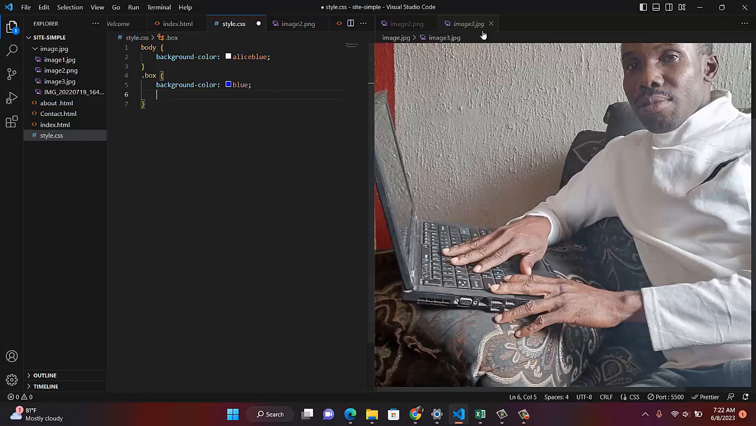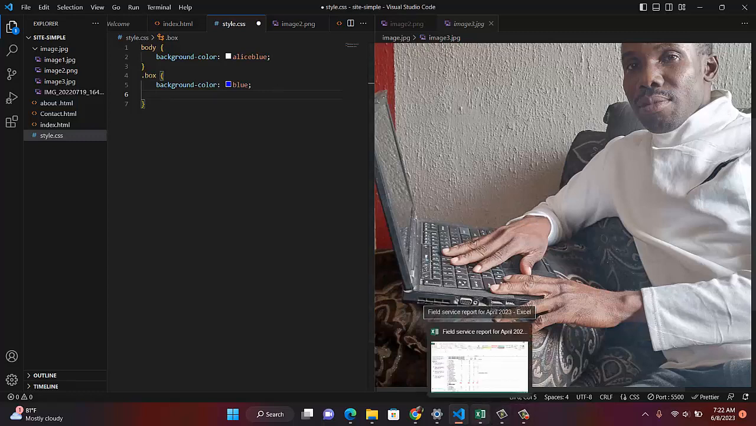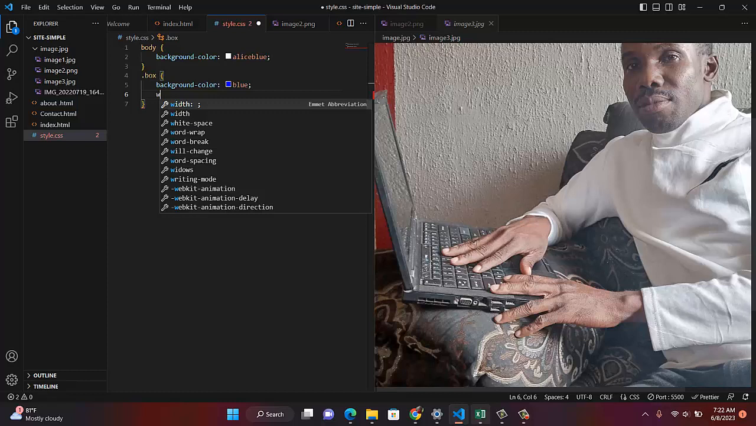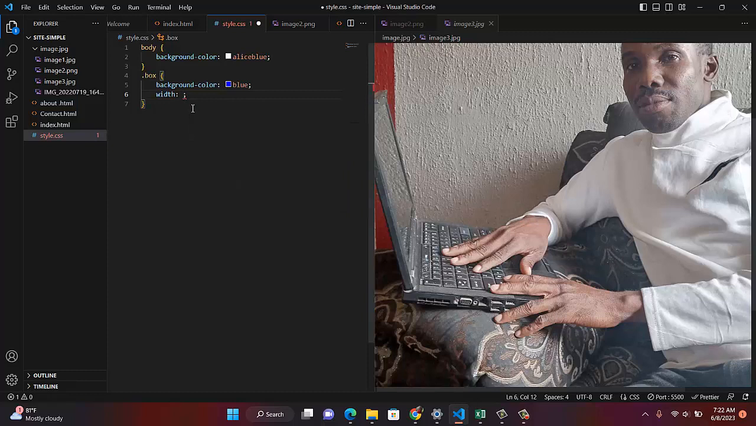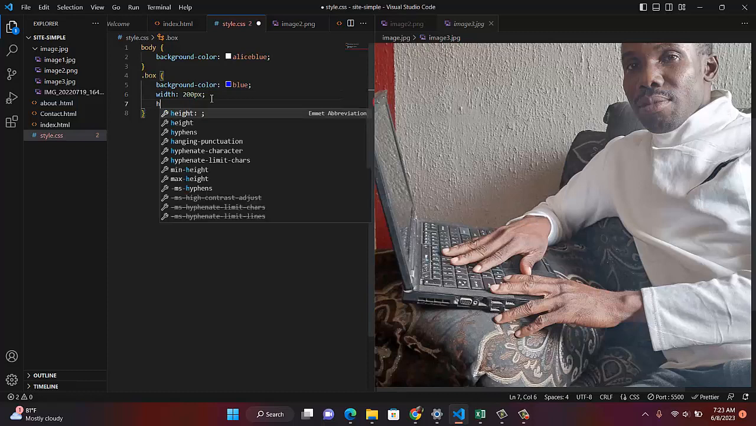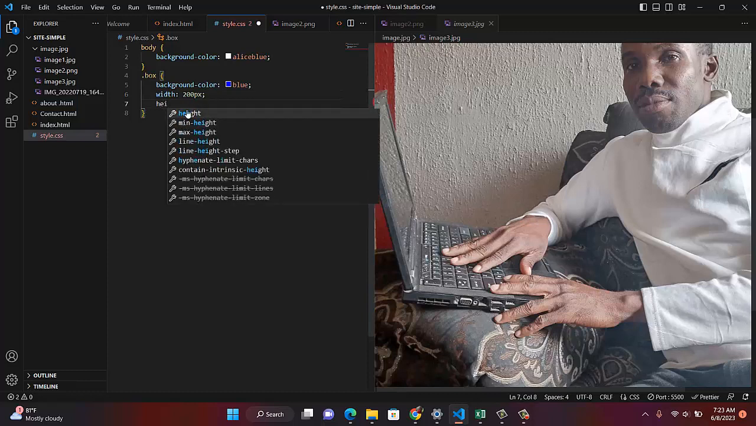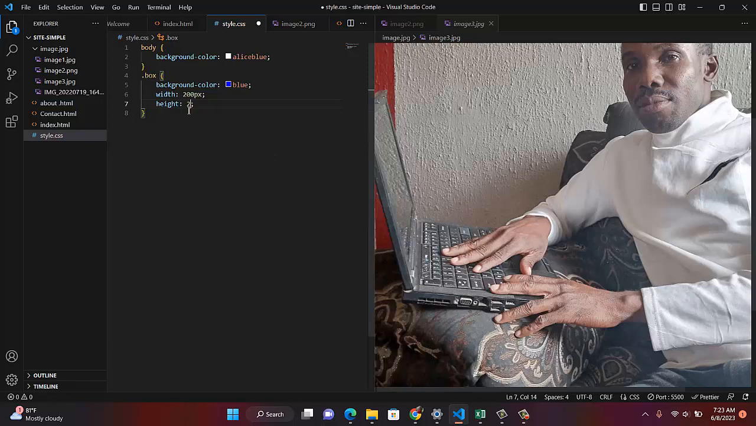To make it bigger, you have to introduce width and height. So let's do a width of 100 and height 100. Let's make it 200. So give it a width. Width should be 200 pixels, and let's give it a height of that same 200 pixels. Ctrl S to save. Let's see where it has occupied so far.